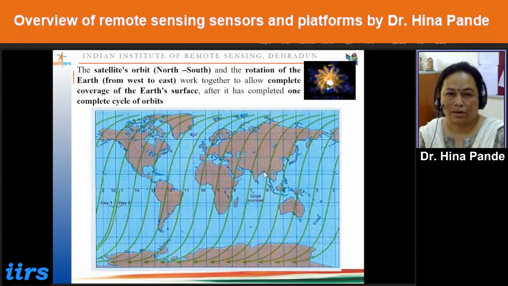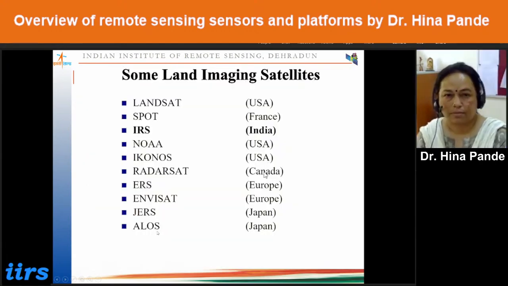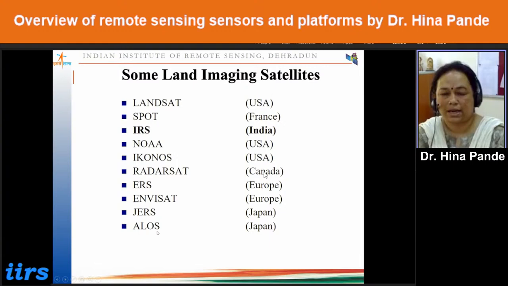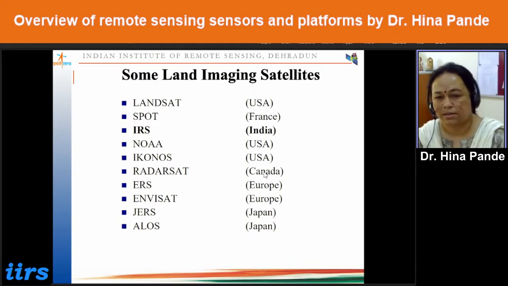So the satellite orbit north-south and the rotation of the Earth from west to east work together, in tandem, to allow a complete coverage of the Earth's surface after it has completed one complete cycle of orbits. Now, these are some land imaging satellites: Landsat, Spot, IRS, which is the Indian system, NOAA, Ikonos, RadarSat, this is a microwave satellite, ERS, also a microwave satellite, ENVISAT, JERS from Japan, and ALOS, also from Japan.